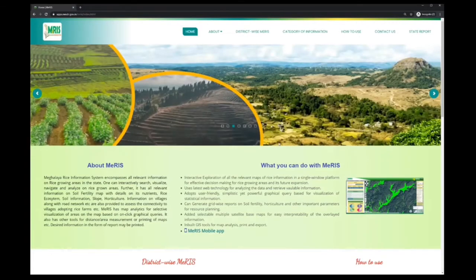Meghalaya Rice Information System, which is called MRIS, is a web geospatial based dashboard having all the geospatial database on rice and related information. It has about 341 geospatial layers covering entire districts of Meghalaya.